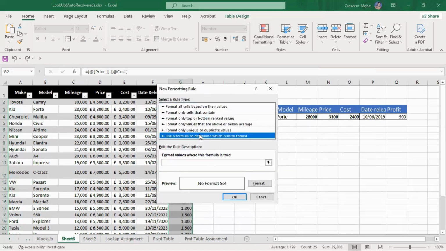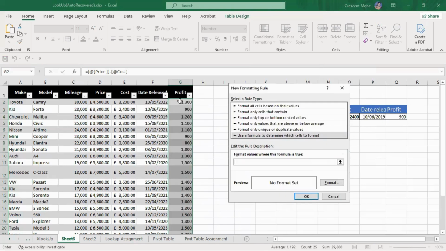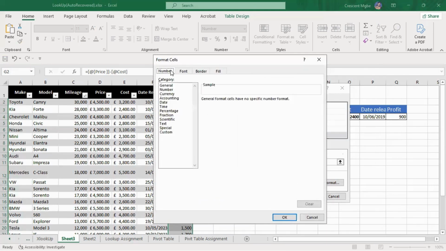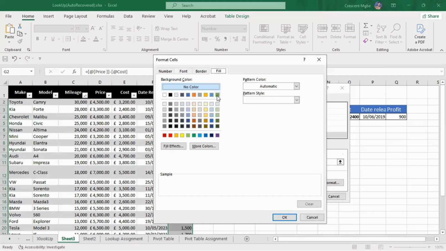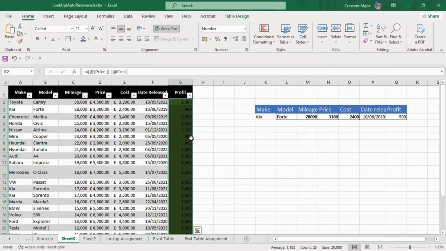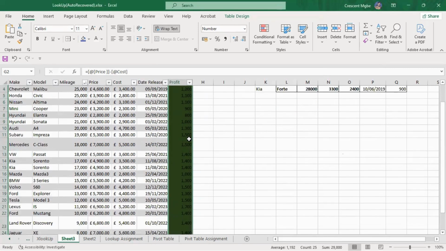So let's say you want to use a formula. You can write your own formula. Maybe you just want to check this value. Let's say highlight all the ones that are greater than 1000 for me. Format them with a green color. Then we're going to come here and select fill. Then fill it with green color. If it is above 1000, fill it with green color. Then I'm going to click on OK. Then you can see it fills everything with green.